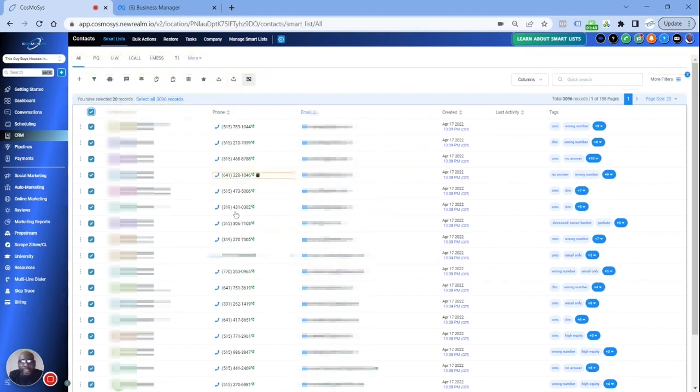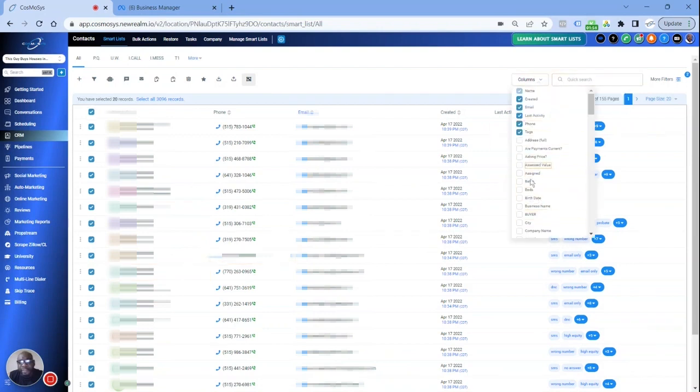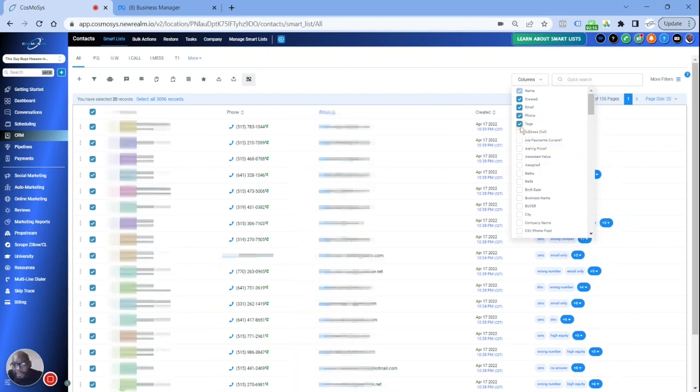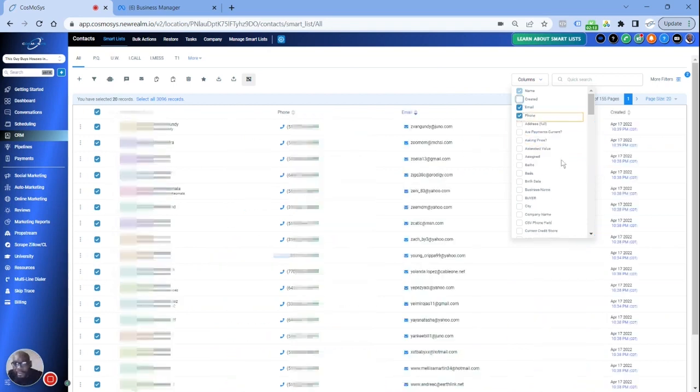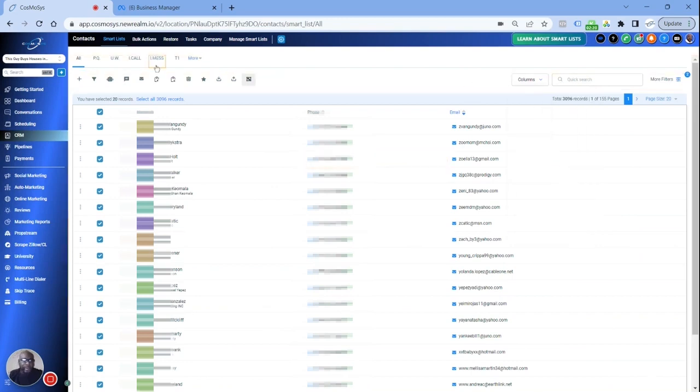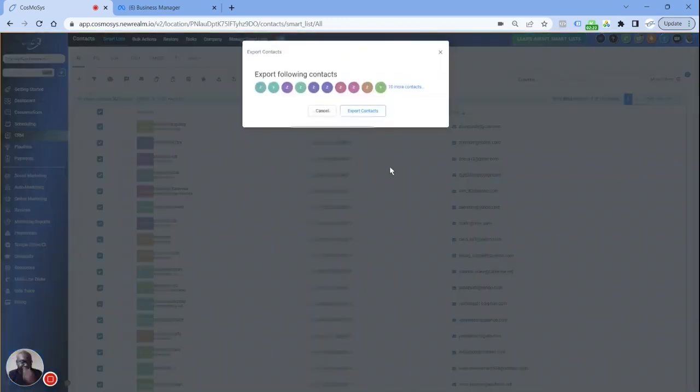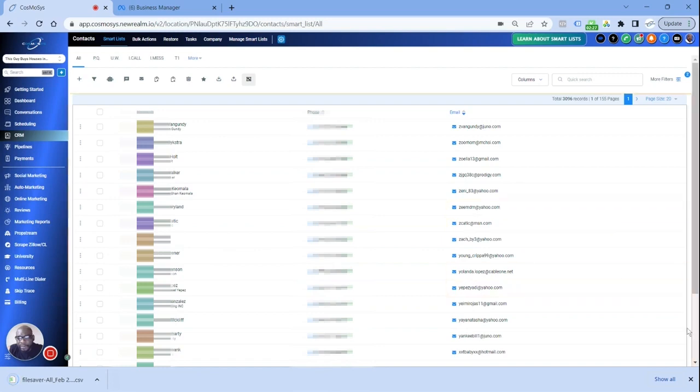Oh, so before you export out of here, you need to do your columns for everything that you're going to need, right? So for the purpose of this video, you only need the name, the phone, and the email address. So you don't need last activity, you don't need the tags, and you don't need when it was created. All right. So we're going to export that list. Now we got it down there.